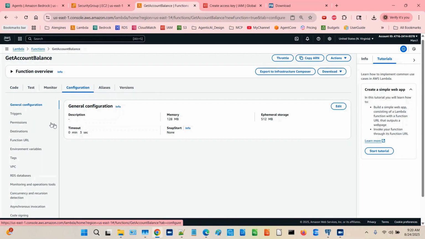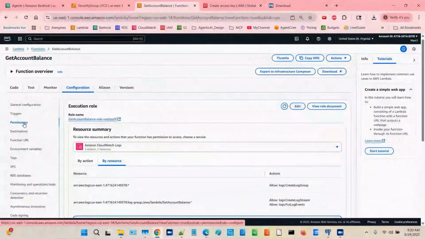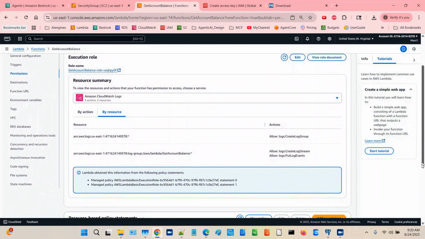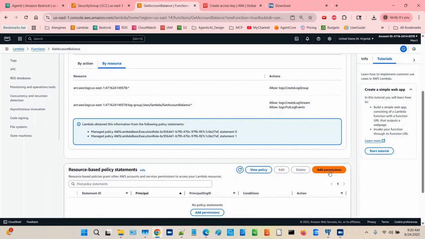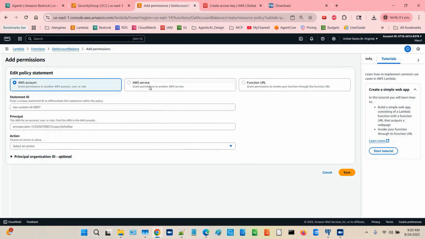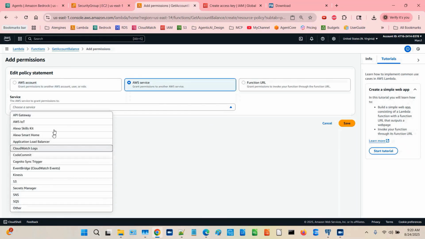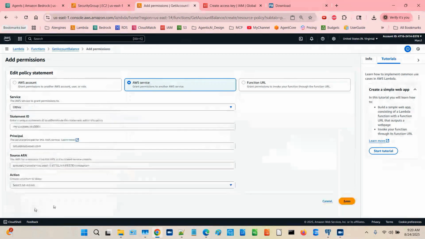Let us click the configuration tab. We are going to do certain things. Click the permissions and then scroll down and click add permissions. What we are going to be doing is we are going to grant Bedrock access to this Lambda, right? When the Bedrock calls, this is the access.